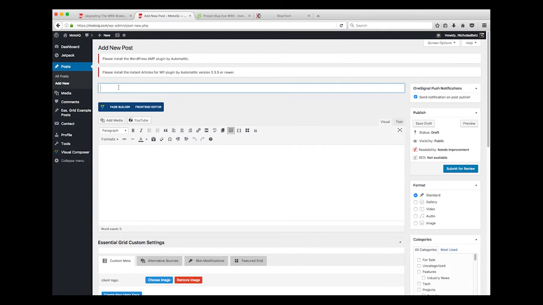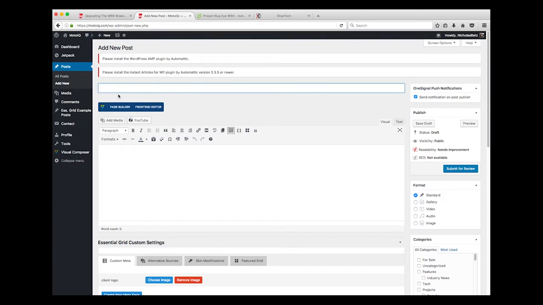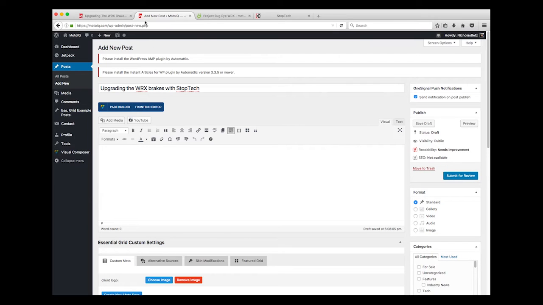First thing you're going to want to do is enter your title. In this case, I'm just going to copy it over from here. So you stick that there, and that's going to be your default URL too for the article, but we're going to change that. You can see it popping up here. It says upgrading the WRX brakes with StopTech. That's going to be the title of our article.